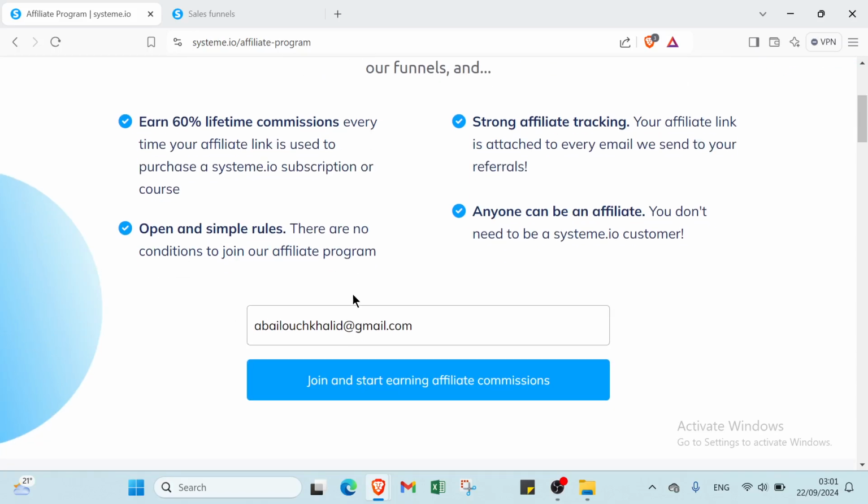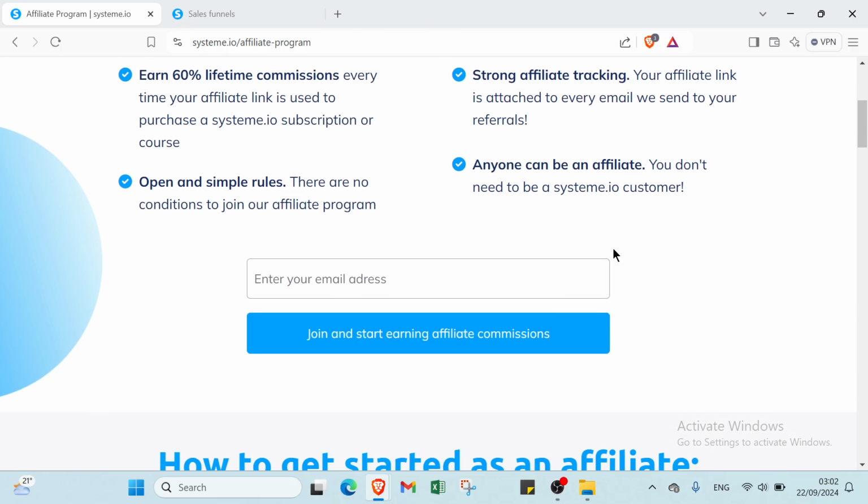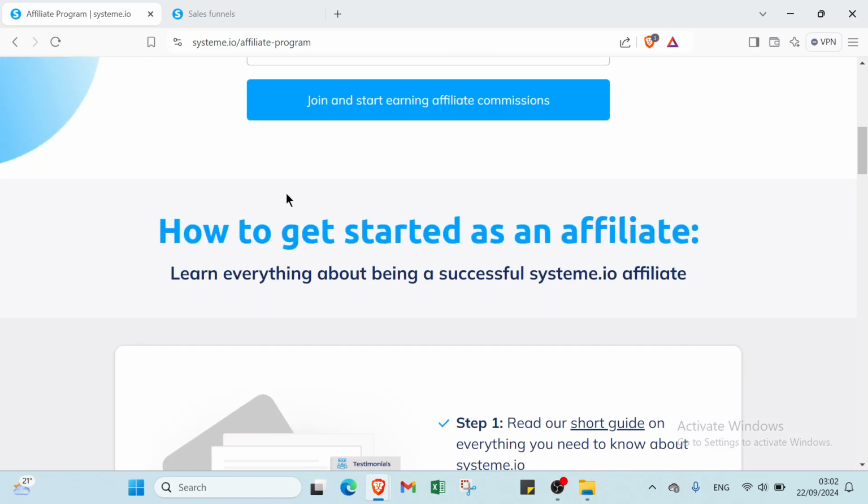Then we have open and simple rules. There are no conditions to join our affiliate program. Then we have: anyone can be an affiliate. You don't need to be a System.io customer. So you just have to enter your email address here, then write your personal information and you get started with System.io. If we scroll down, we have an important thing here: how to get started as an affiliate.